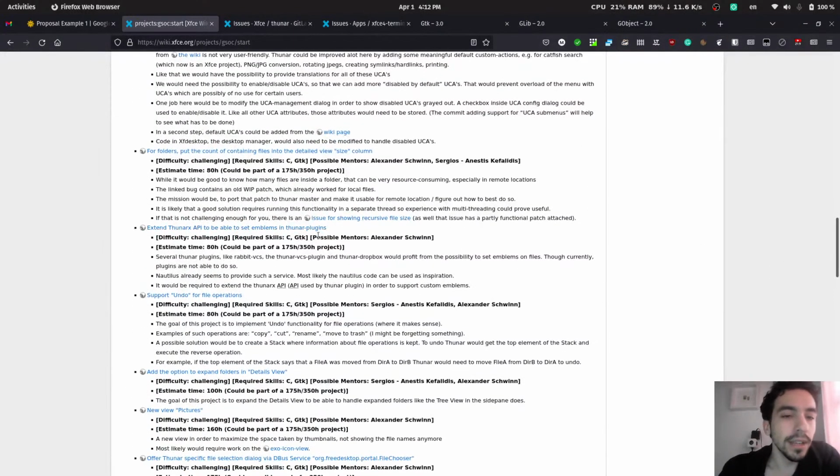The ThunarX API. Now the ThunarX API is the extension API for Thunar. So if you have opened the code base, you might have noticed that there are 2 folders with source files, like 3 folders actually, but 2 are the main Thunar folders: Thunar and ThunarX. Thunar is the main application. ThunarX provides an interface for extensions.